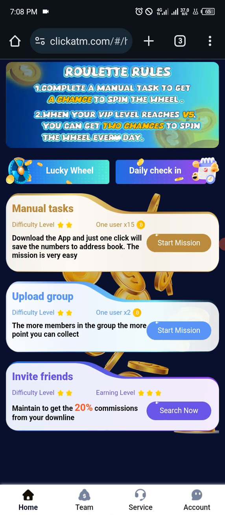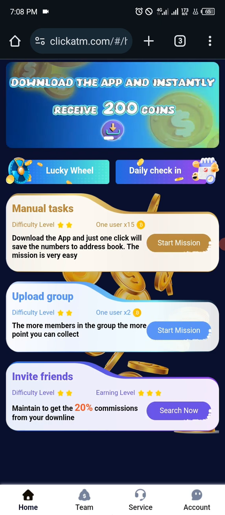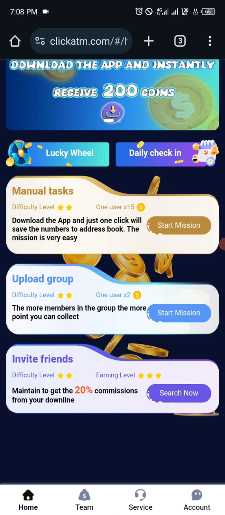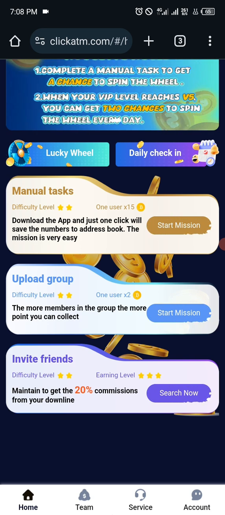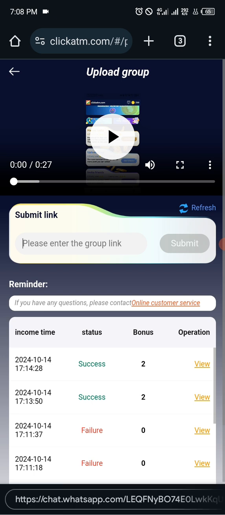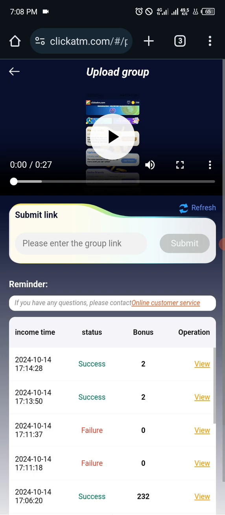So upload group pays you by the number of... let me just first explain it. Upload group task requires you to get the invite link of a group, and when you click on start mission, you'll be able to paste in the invite link of a group. So when you paste it in, you submit it. The AI checks how many users are in that group and pays you in return for the amount of users in the group.